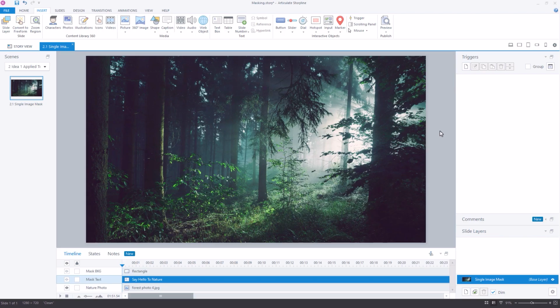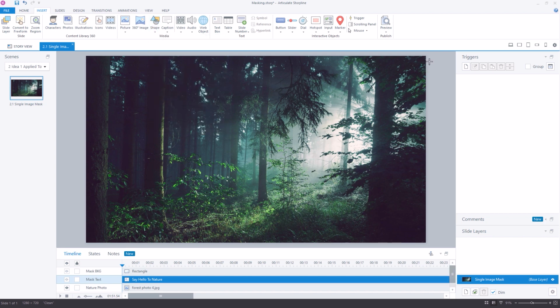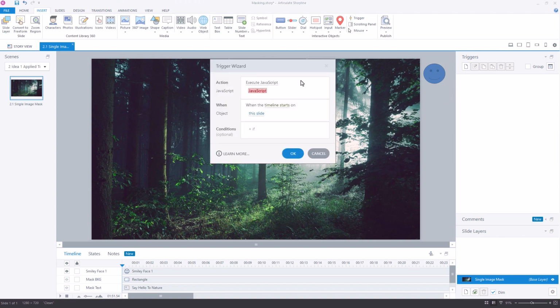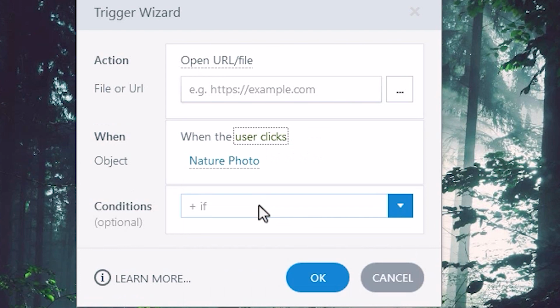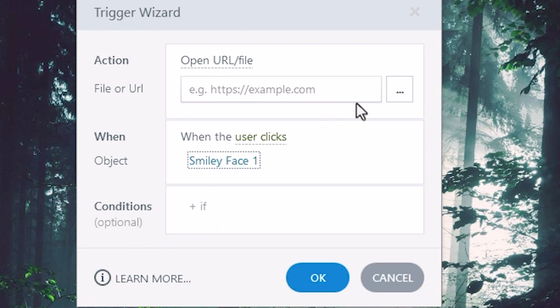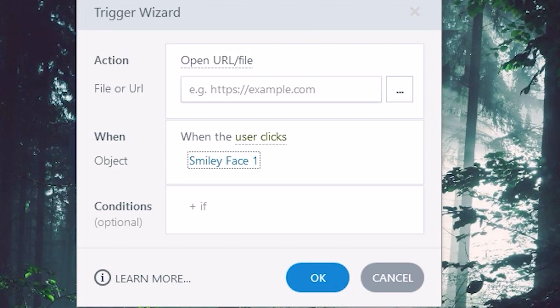Okay, now we have our mask image, we need to make it available within our project so that our custom JavaScript function is able to access it, and the simplest method of doing this is to reference it within a trigger. So draw a shape somewhere outside of the visible slide area and create a trigger to open URL or file when the shape is clicked. And click on the three dots in order to search for and select the image file you just created.